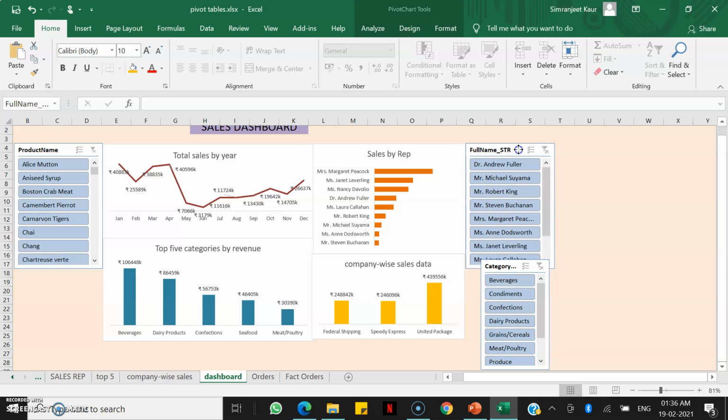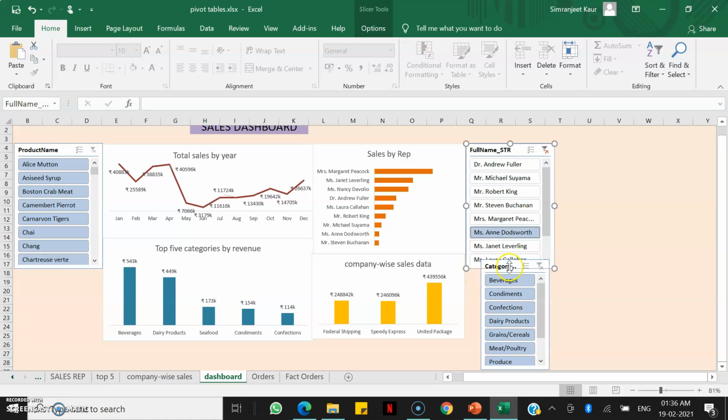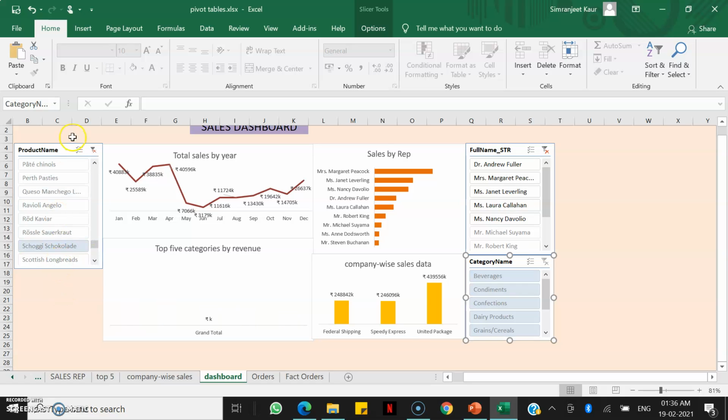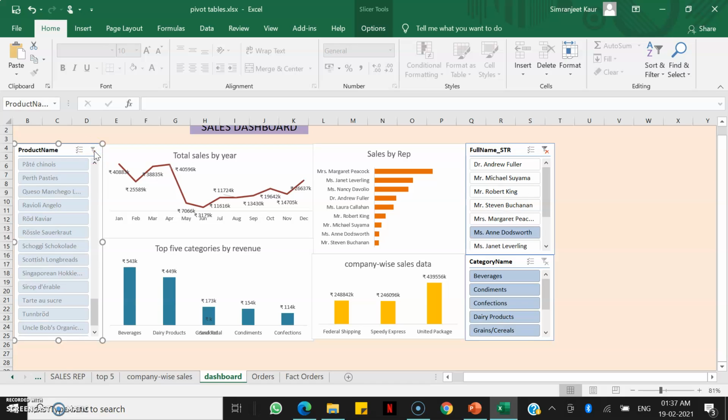Let me just drag this one here, and we'll reduce the size of this one. See, so this one, because we have so many products here, right? So I've decided to keep this one a little long, and I'll increase the size here, right? So let me remove all the filters.